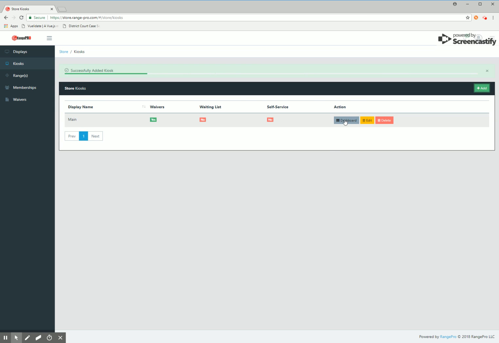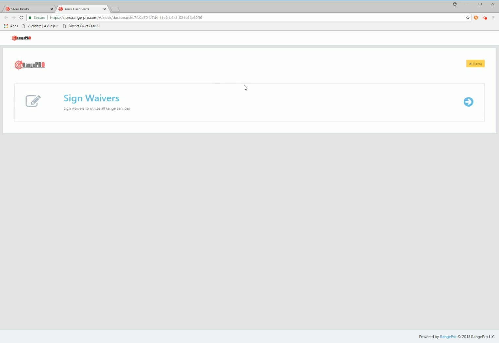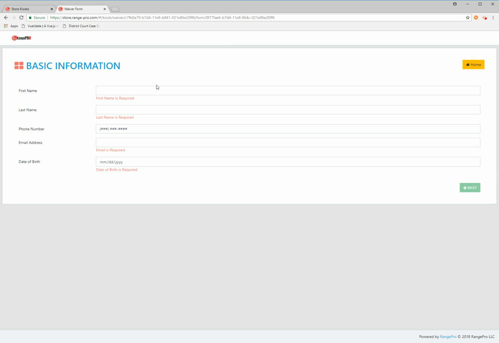And you'll have the dashboard, the waiver dashboard, or sorry, the kiosk dashboard available to you. So if you click on dashboard, you'll see that right now they can sign waivers. If they click on sign waivers, you'll see that the shooting range waiver is available to them. So if you had more than one, they would all be listed here. So let's do the shooting range waiver.